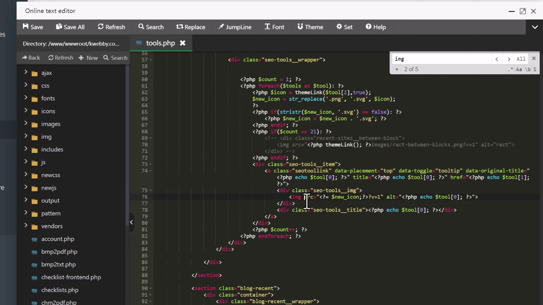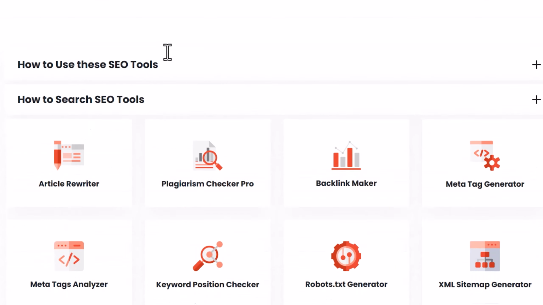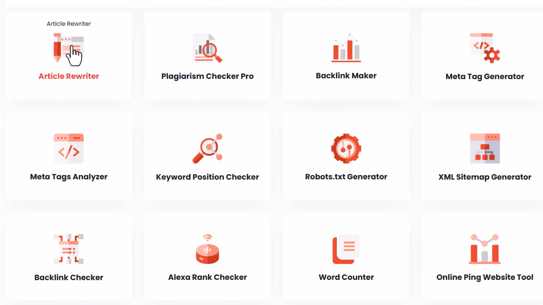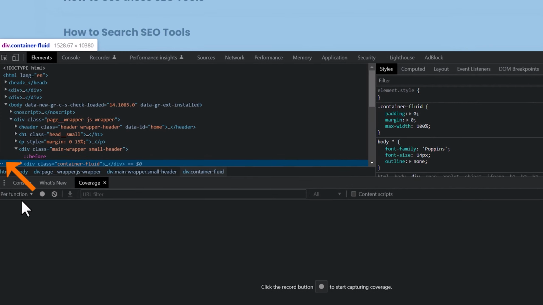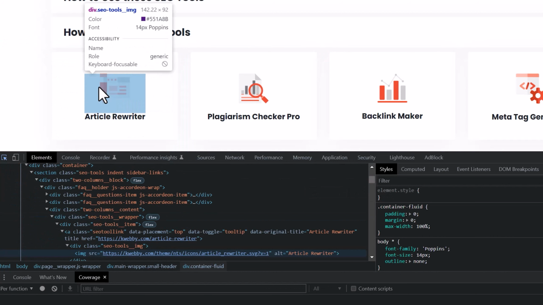As you can see, the image source is there. This is the PHP code that retrieves the icon from the database, and here is the alt section. So I know I need to add explicit width and height to it. To find the width and height of each tool, if you want to find the width and height of this particular icon, just right-click, inspect, click on the selector and mouse over this particular icon.